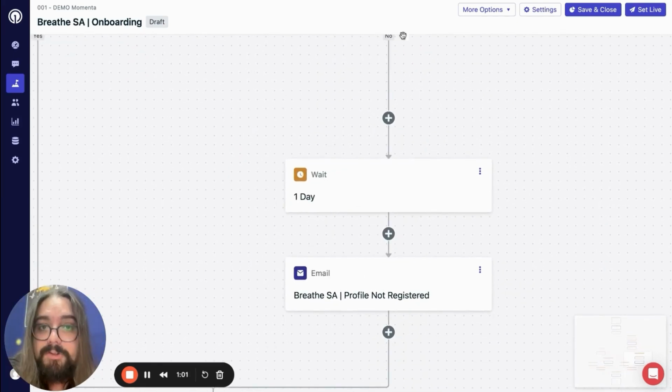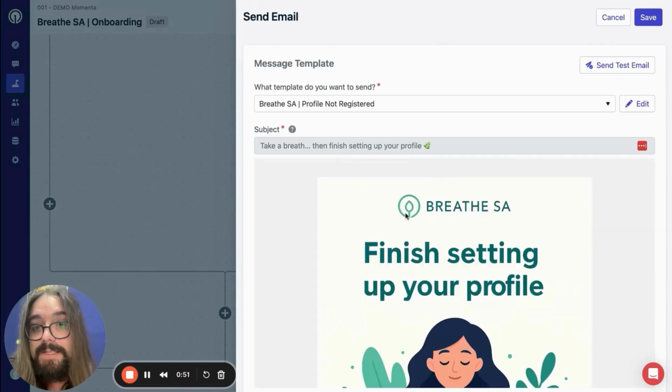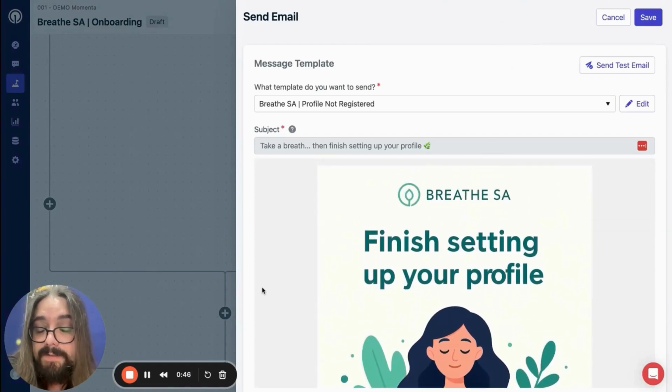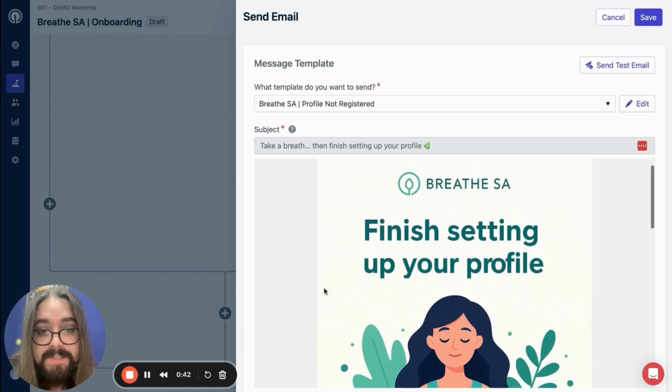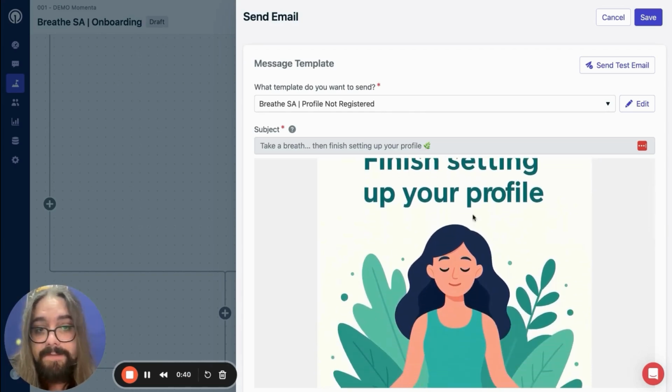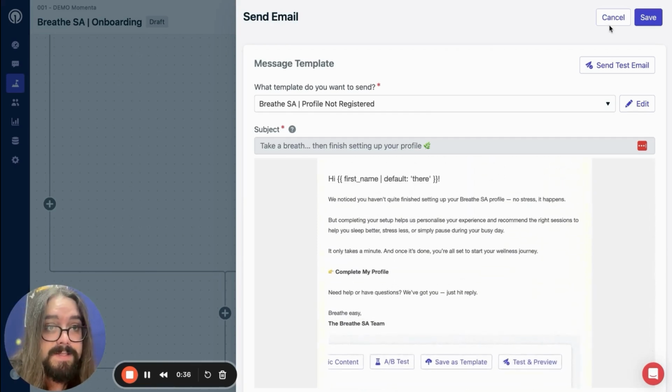And if they have not registered yet, we will wait another day, give them some time. And then last by chance here, send off an email to say, hey, your profile is not yet registered. Please consider signing up, completing the registration so that you can benefit from the full value of the app. And as you can see here, nice little email just saying, finish setting up your profile, with some additional guidance on how to do that as well.